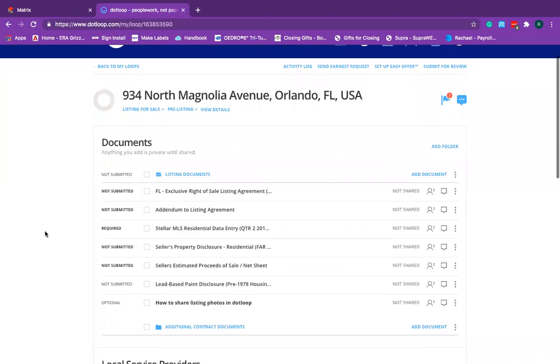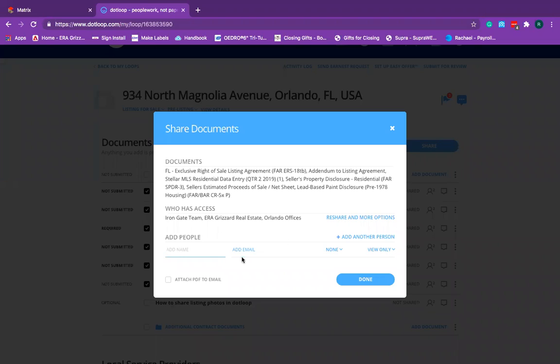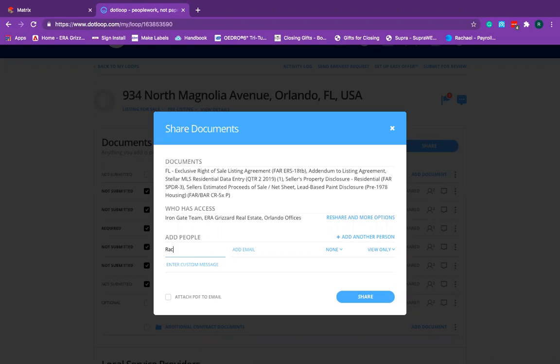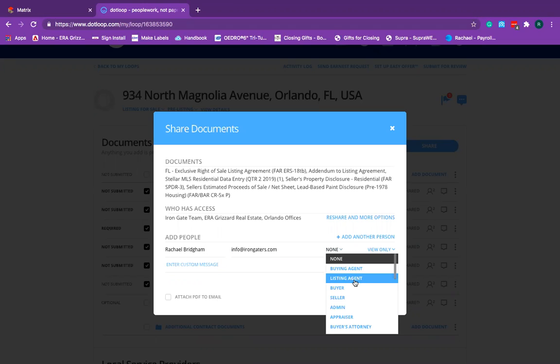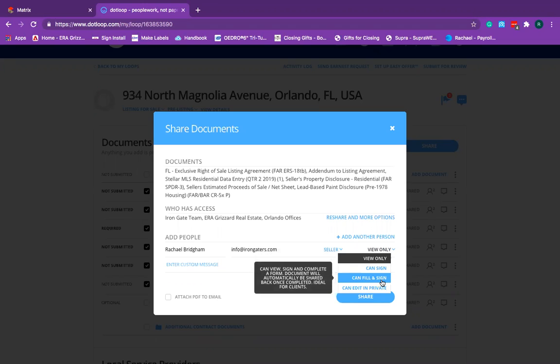Okay. So when you're ready to send it to your client, you have all the information in here. Go ahead and just click this one box here and it selects everything. For this purpose, you don't need to send how we share listing photos. And then click share. For this purpose, I'll put my name. I'll be the seller in this case. And then you want to select can fill and sign.